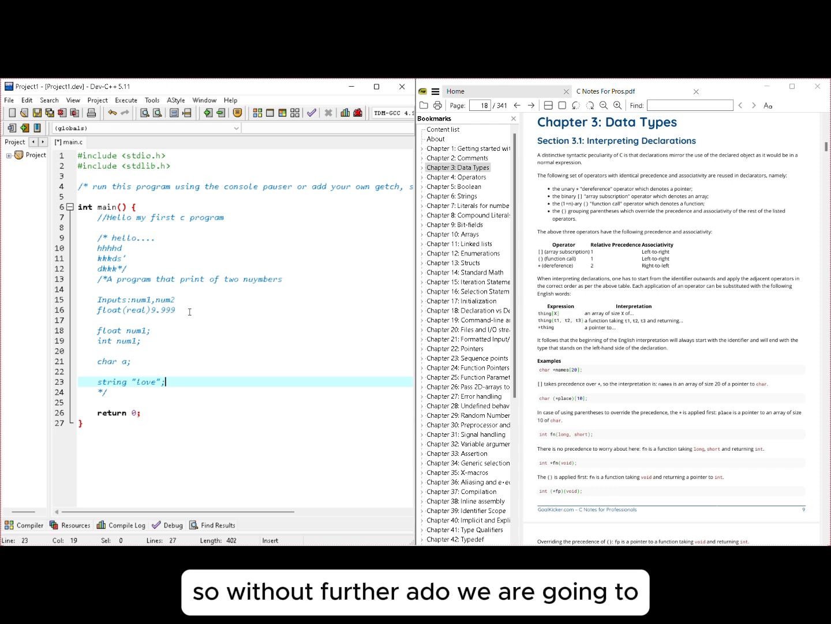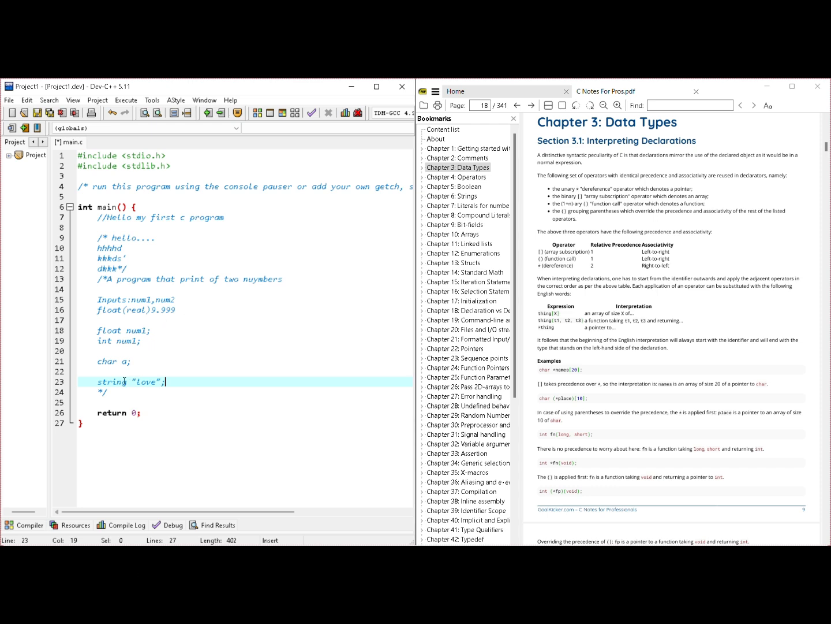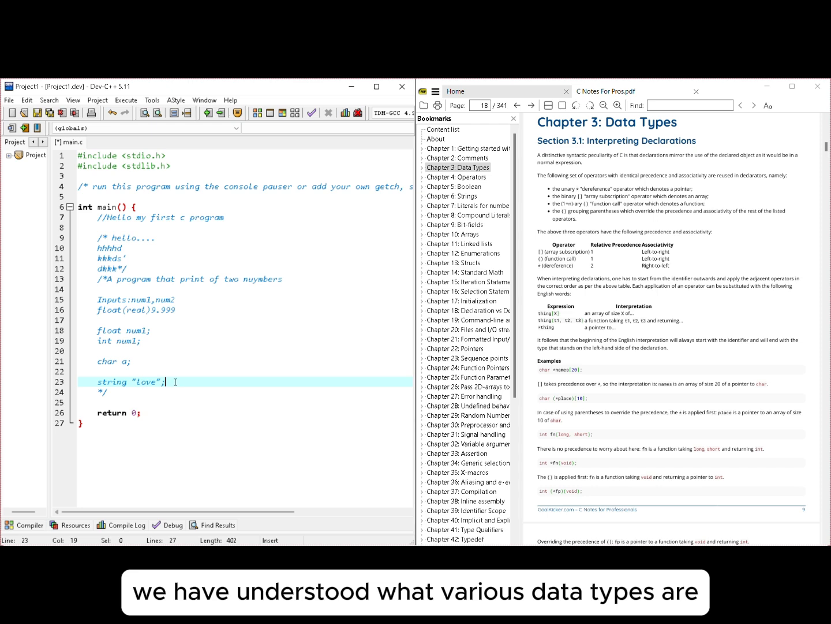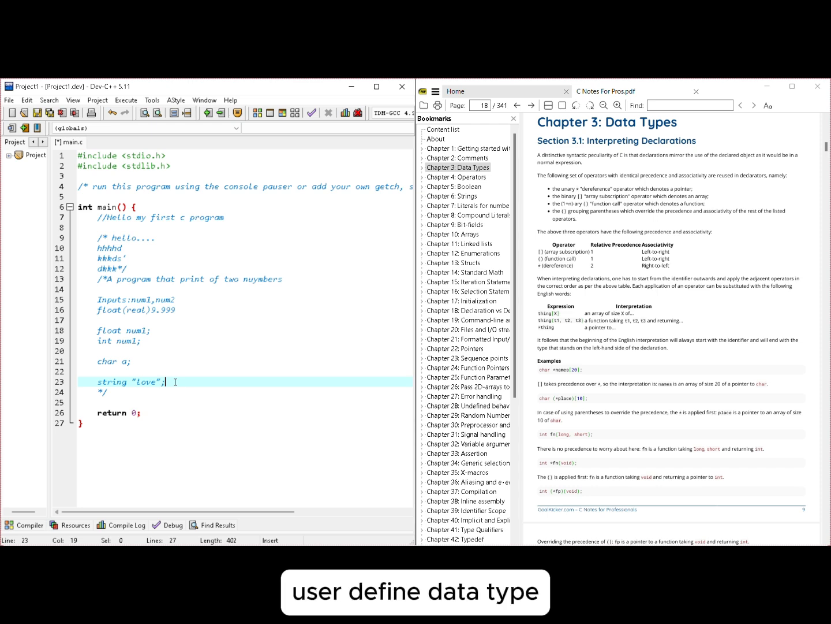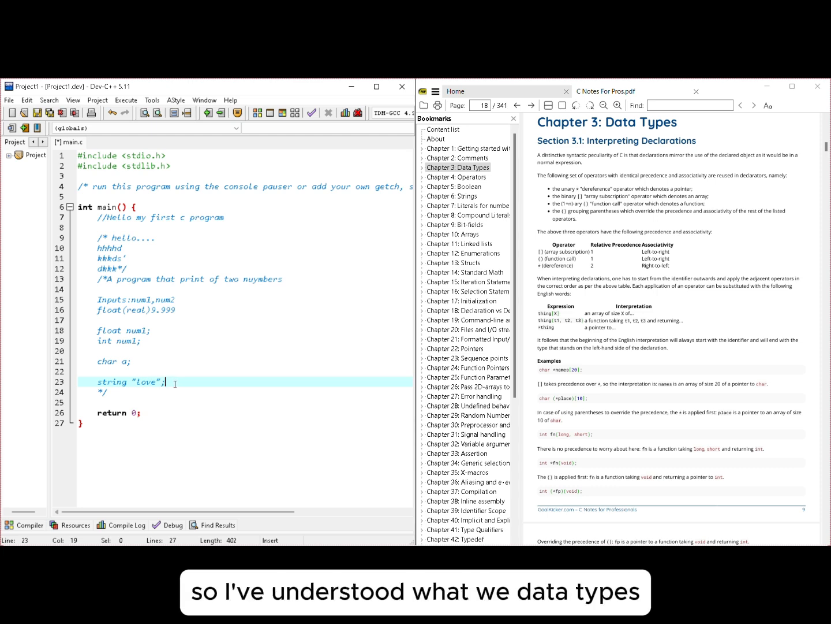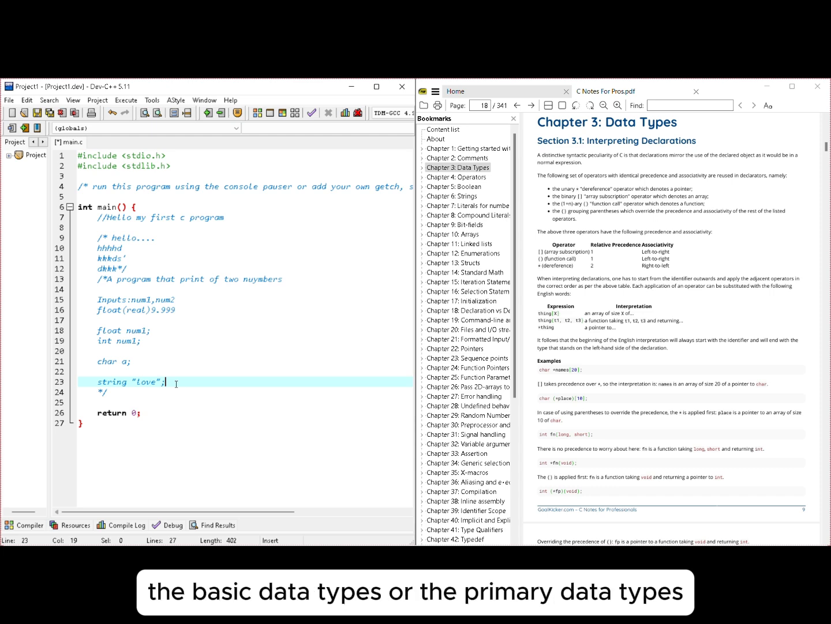So without further ado, we have understood what various data types are. There are other data types, like declaring an array. We have enumerations, but those are just user-defined data types, defined by the person writing the code. So I've understood what the basic or primary data types in C are all about.